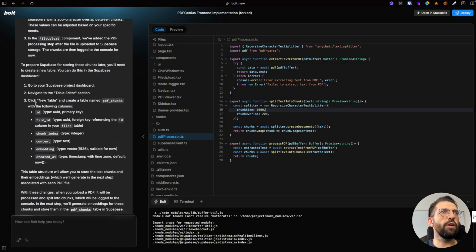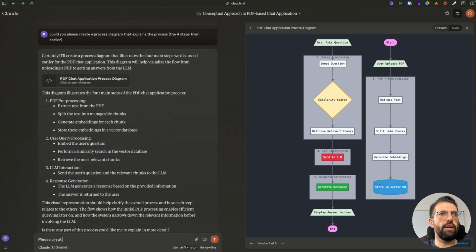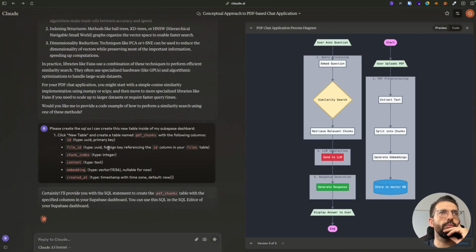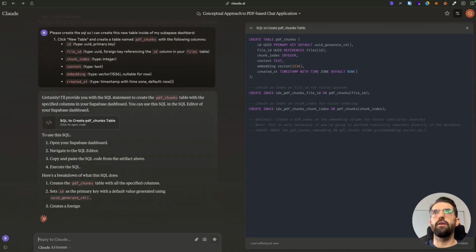Now, obviously, we are using this, and head over to Claude and let us give the SQL statement. So we'll do that quickly. Please create the SQL so I can create this new table inside of my Supabase dashboard. Now we'll copy that. So this is for the chunks, which obviously to store them so we can access them later on.